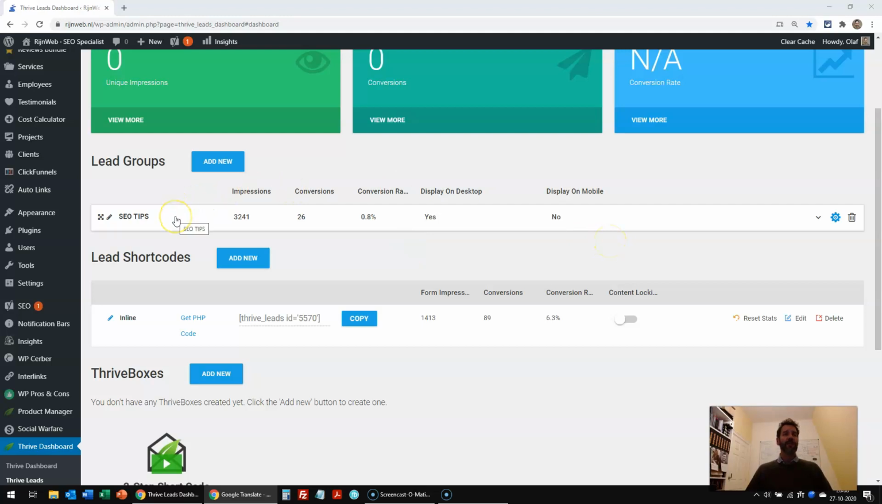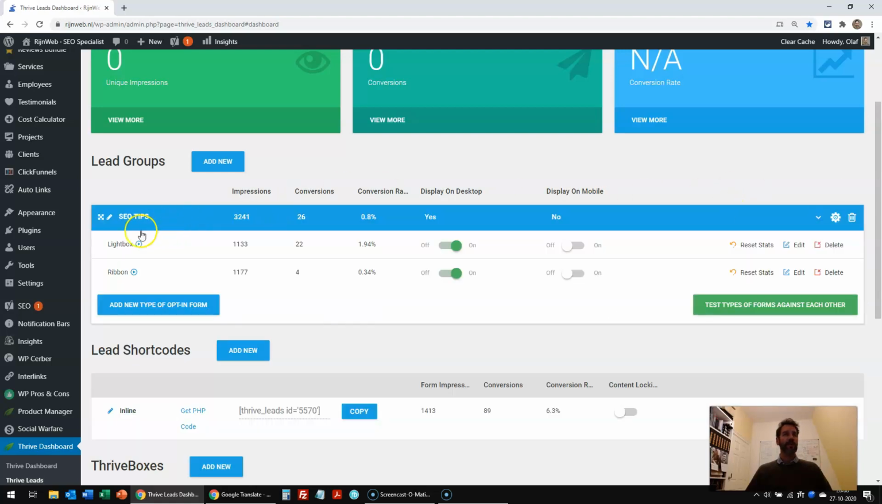So these are all opt-in forms that you can have shown on your website according to the display settings and the trigger settings, but you could also have an opt-in form that you could put anywhere on your site using the shortcode. So in this case I have a page where the two that I already have, the lightbox and the ribbon and the shortcode, are being displayed.